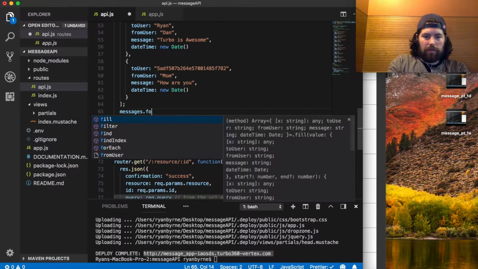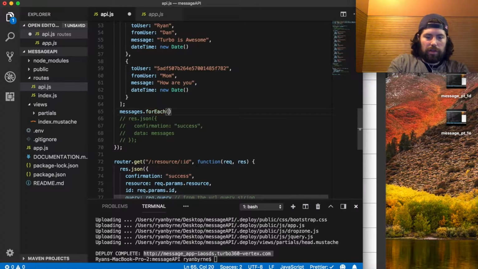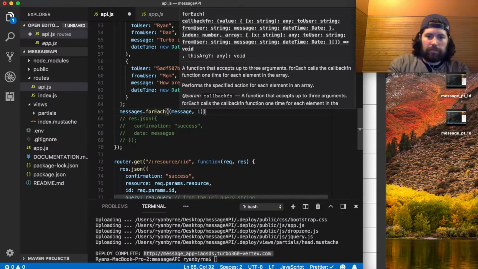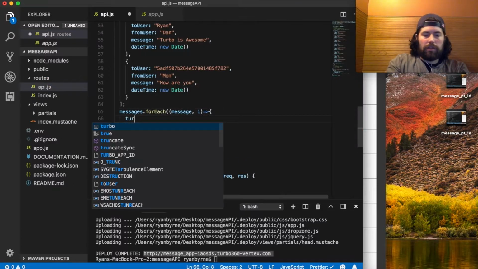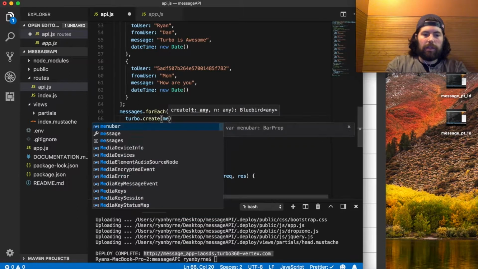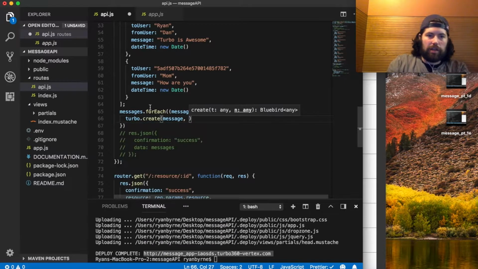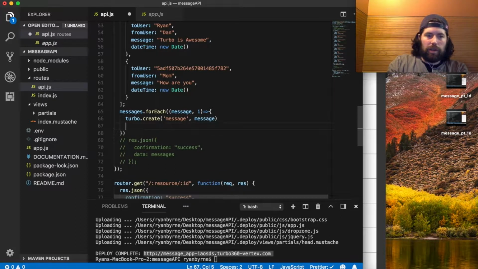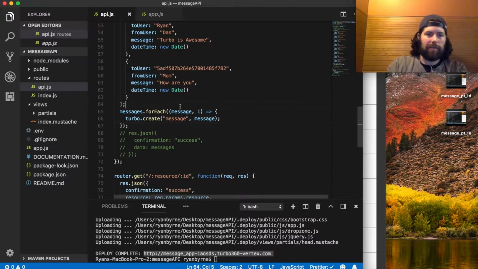messages dot forEach message, and I'm going to say turbo dot create a message, and then it has to be a string. So this is all in the documentation, but we're using the data store now, and then this is going to be a message. Turbo create message, and I'm not even going to call then or catch. I'm just going to run this real quick and just see what happens.